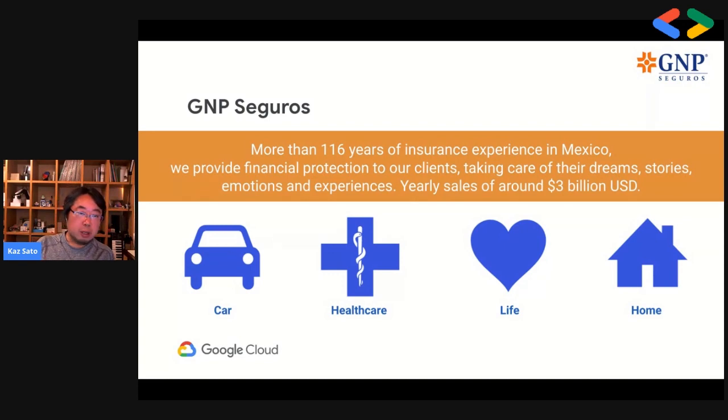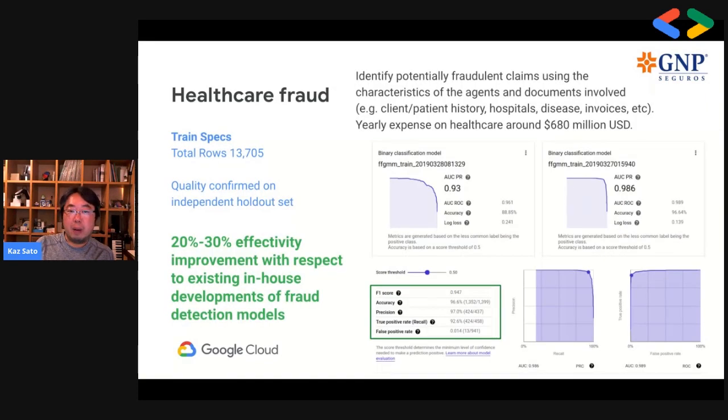And lastly, I'd like to show some use cases of AutoML Tables. That is from GNP Seguros. GNP Seguros is one of the largest insurance companies in South America. They have been building their own machine learning models and statistical models for car insurance, healthcare insurance, and life insurance. When they applied AutoML Tables to detecting healthcare fraud use cases, they were able to get a 20% or 30% improvement compared with the existing machine learning model for finding the fraud use cases.